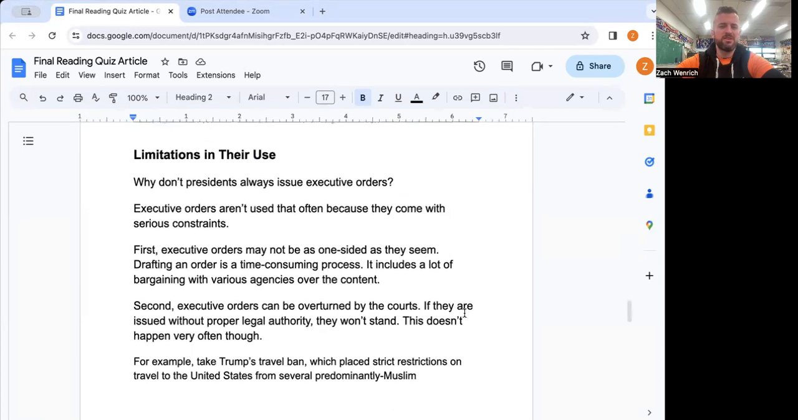Limitations in their use. Why don't presidents always issue executive orders? Executive orders aren't used that often because they come with serious constraints. First, executive orders may not be as one-sided as they seem. Drafting an order is a time-consuming process. It includes a lot of bargaining with various agencies over the content.